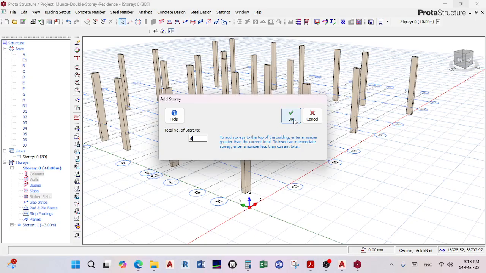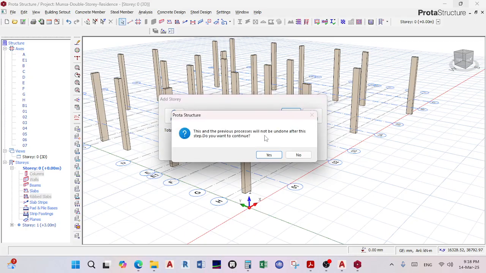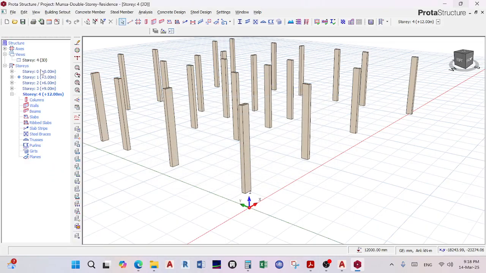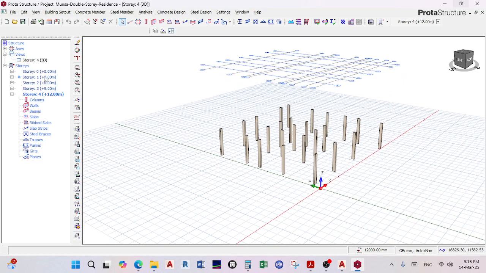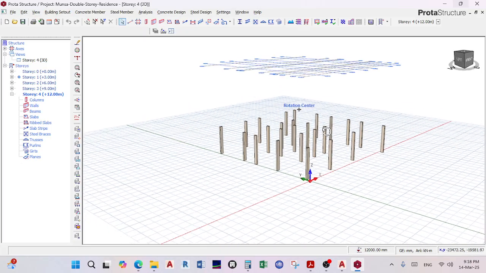So when I click OK, it will give me this message that says this and the previous processes will not be undone after this step. Do you want to continue? Yes, I would like to continue. I'll say yes, and then there automatically it gives me these extra stories, and then I can ascertain where they are. While you're in your 3D, very good practice, click on your stories to know exactly where they're coming from.